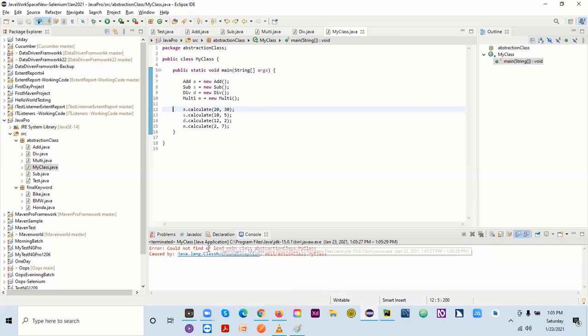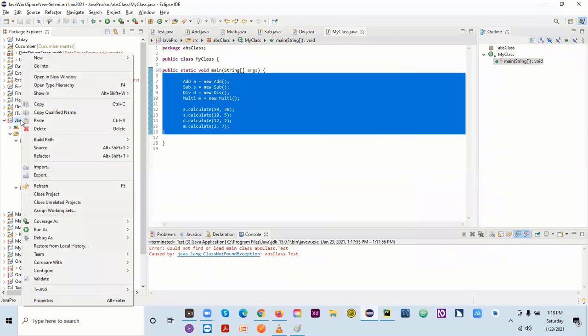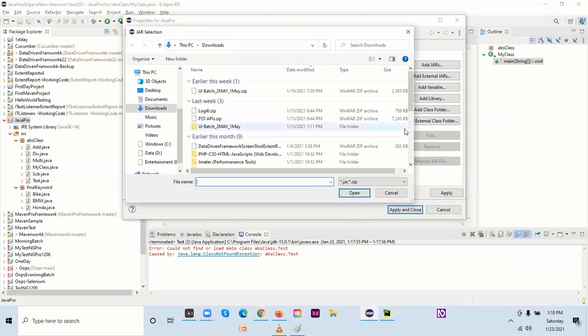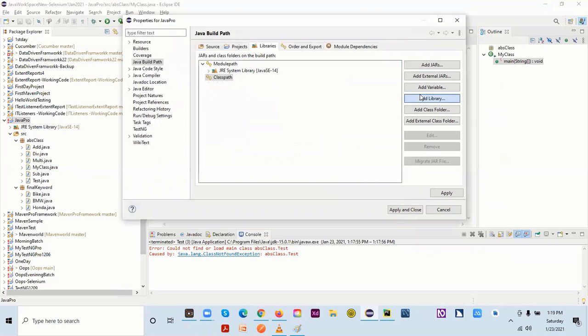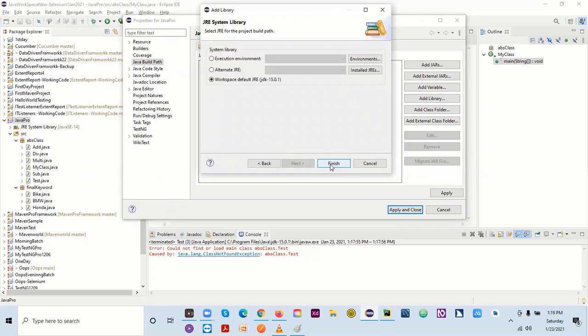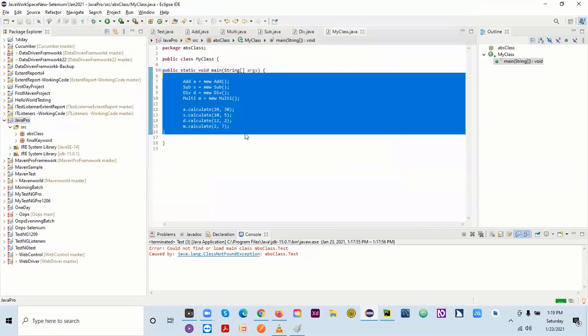Okay, it cannot load. Let's see if the JRE is there. Let's try the external JRE here. No, not external. This one will add the library. JRE. I think it will work now. See, it's working.